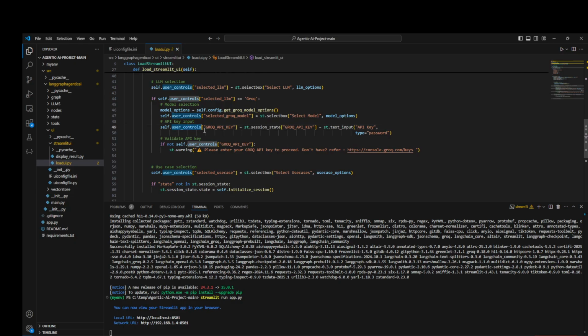Similarly, in the user controls, we are fetching the API key. We are maintaining an input text for the API key, of type password, and storing it into session state as well. At the same time, we are storing it in user controls. So all the user control values we have taken and maintained in user controls.